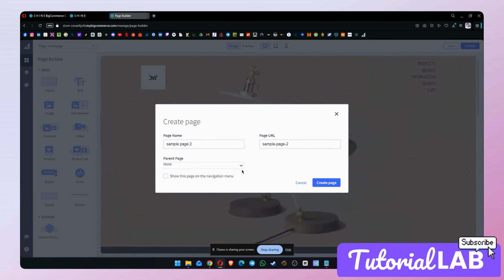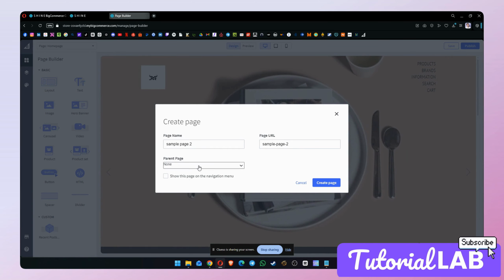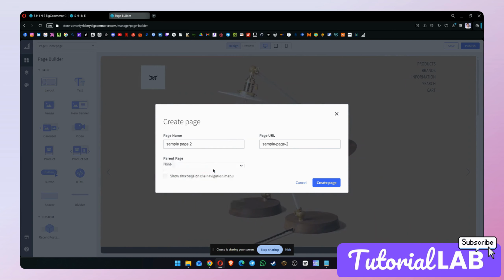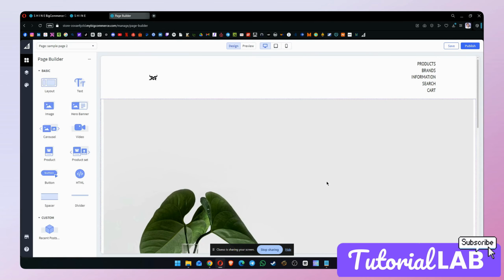If you want to set a parent page, you can do that as well. You can configure the settings or leave it as none. Once you create the page, as you can see, it is now created. We now have a sample page 2. It is easy and simple. Remember to link your new page to your navigation menu so visitors can easily find it.